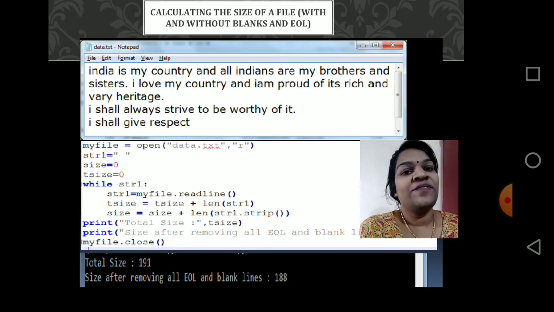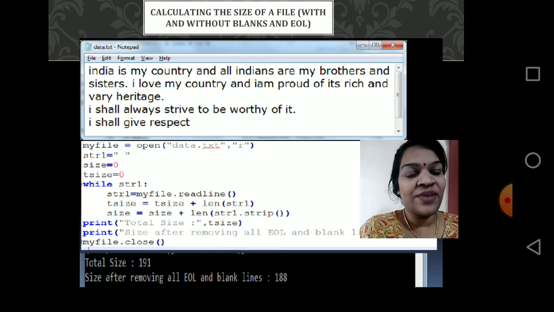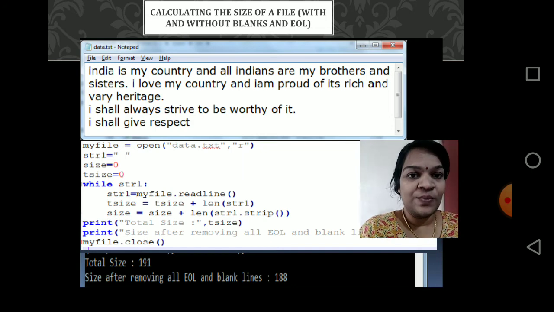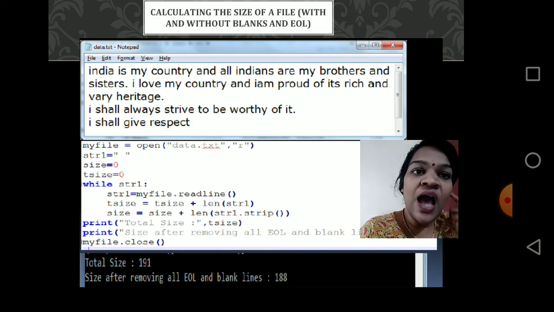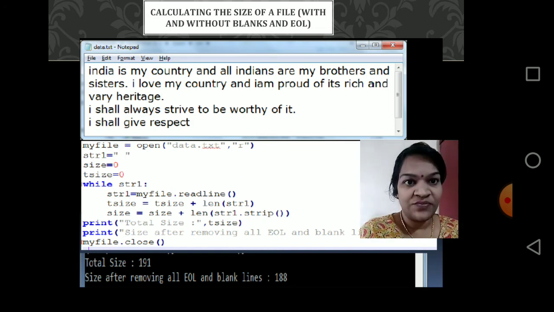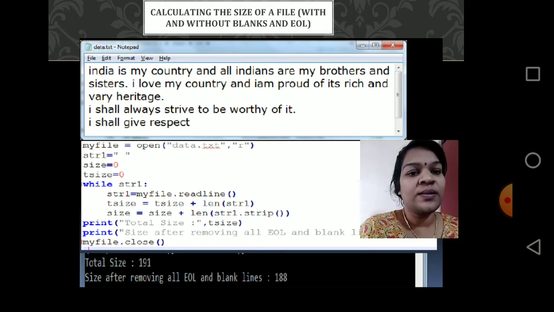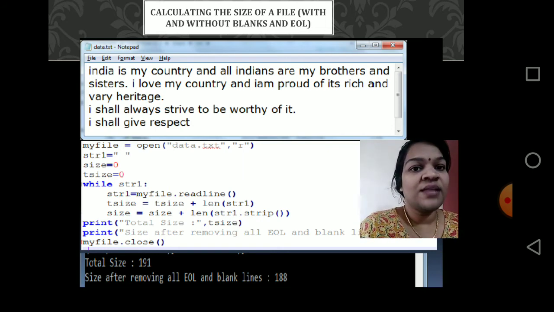Now, we learned how to read and print the data that has been read from the data file. Now we'll see what all these things can be used for. We can read the data, and then you can use this data for anything, for example calculating the size, with blanks or end of lines, everything. Here is how to do it in this program. The same input file we are using, data.txt.